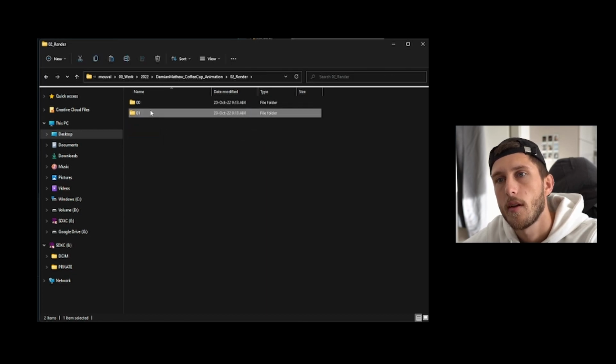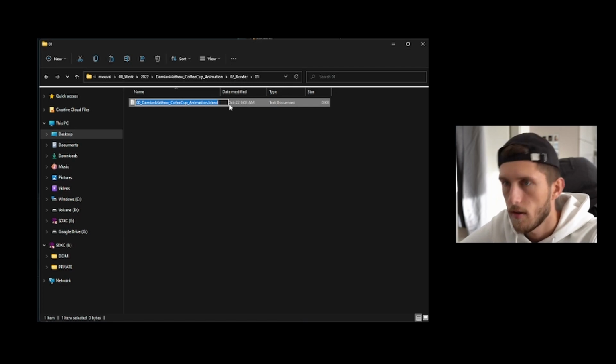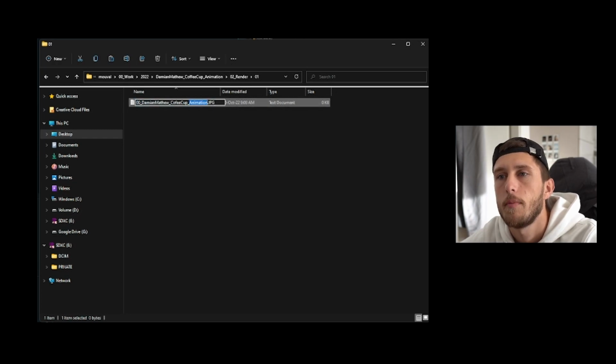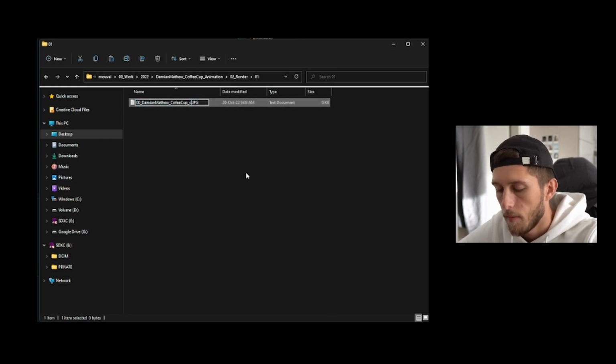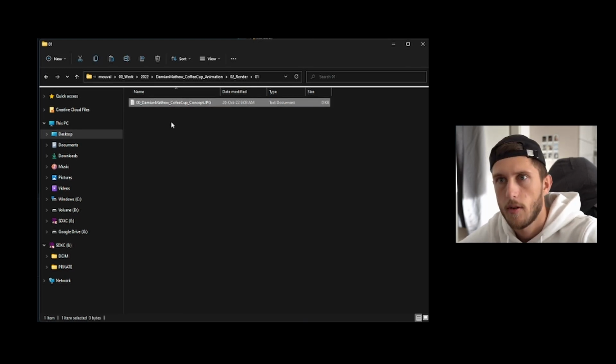So here we would have this file, but it's not called blend. It would be called JPEG. So this would be one version of the cup. You could give it a name, maybe like concept. It's not that important. Just so there's something that you kind of know about this image.